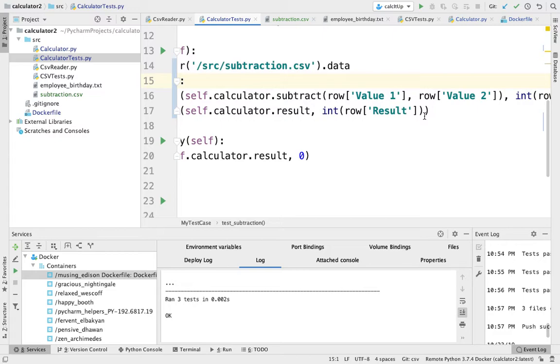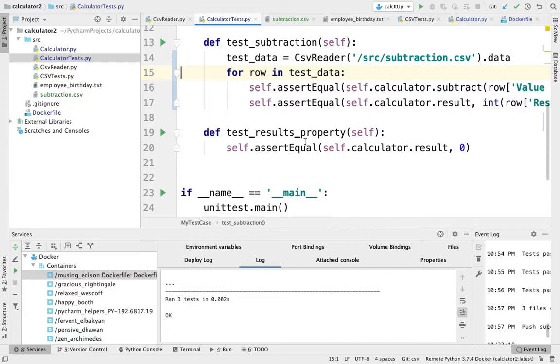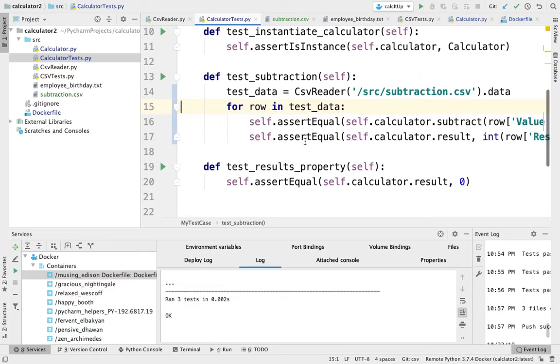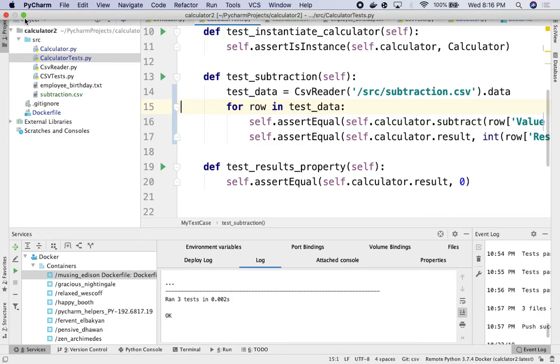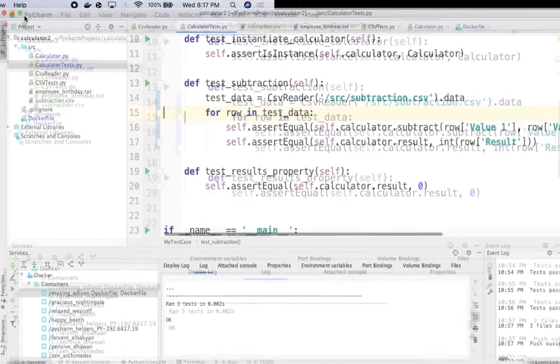So in some files, you might have to cast it to an int, and in other ones you might have to cast it to a float. And so that's what we're going to do with this, and I'm going to stop recording now.